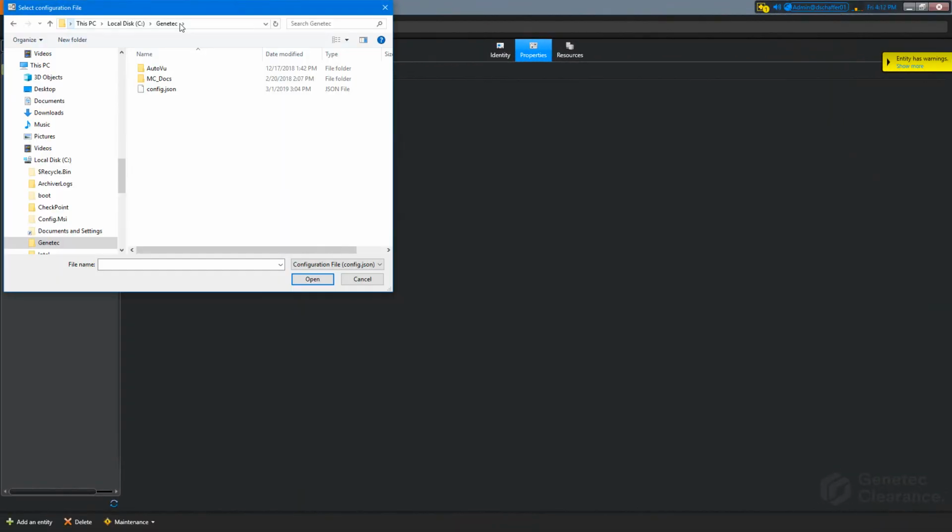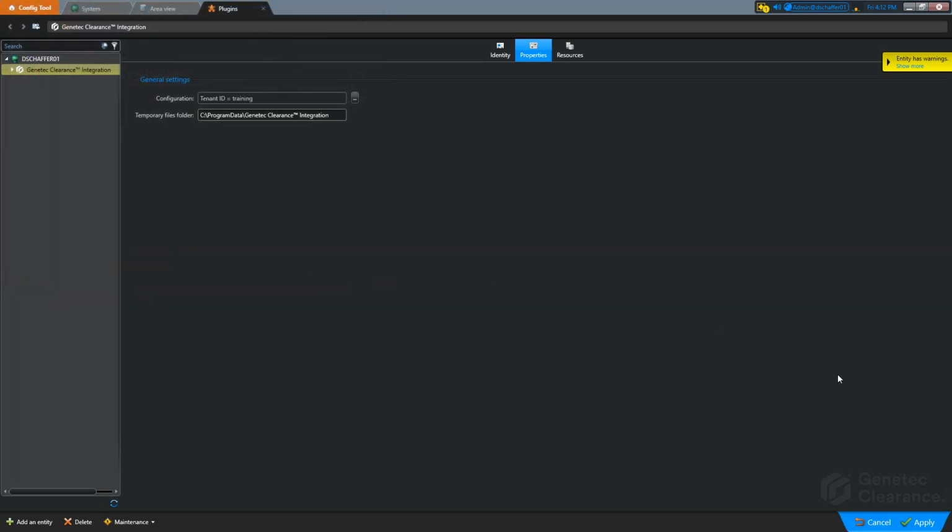Once you have clicked on the menu button, browse to the .json file we saved earlier and select it. The configuration field will update with the name of the tenant and the role will become active. The name of the role should be in white at this point.